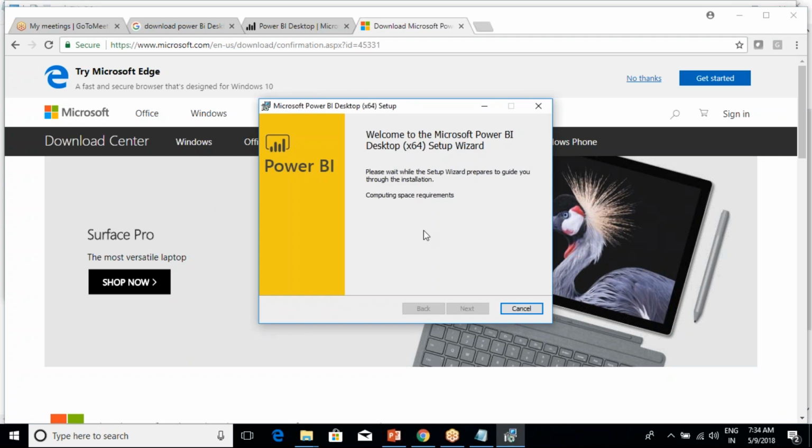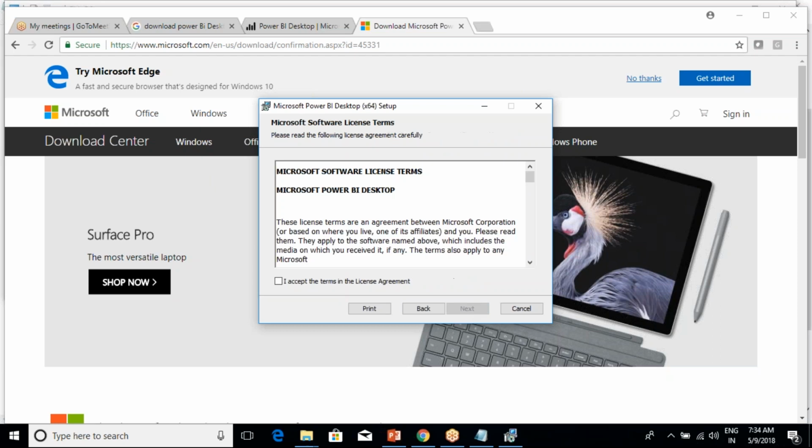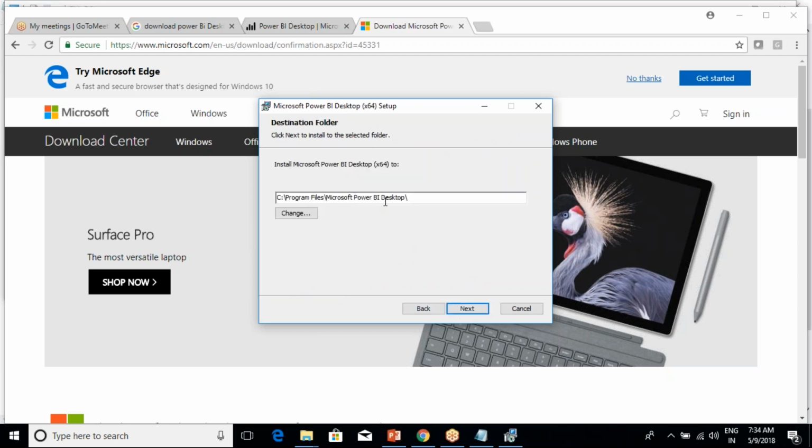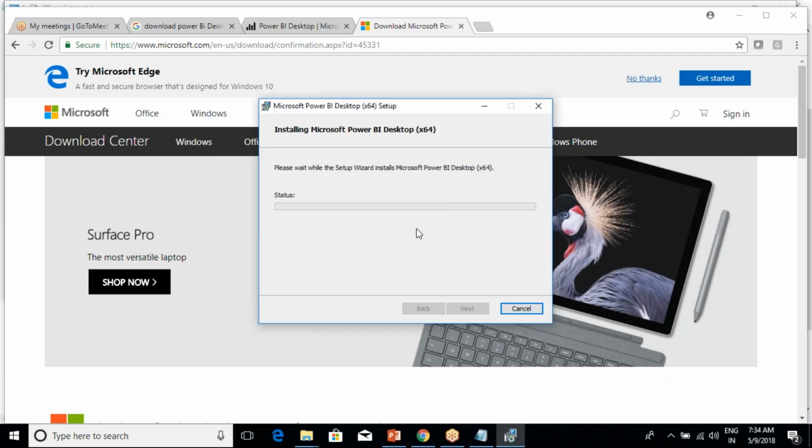It is showing as welcome to the Microsoft Power BI Desktop setup wizard. It will take some time to enable this. Now I can see the next button, accept the condition, next. It will go to the default location, click on next, create a desktop shortcut, yes. Hardly it will take 2 to 5 minutes, depending on your system speed.